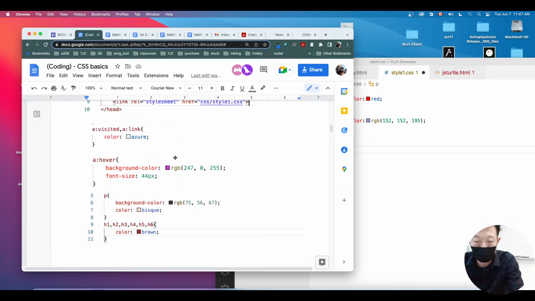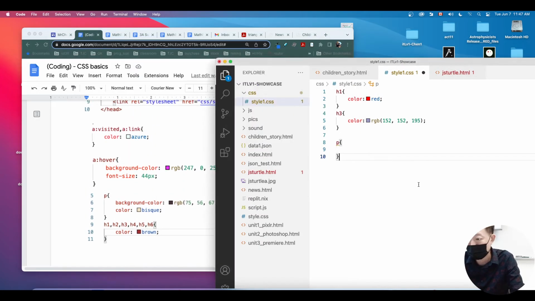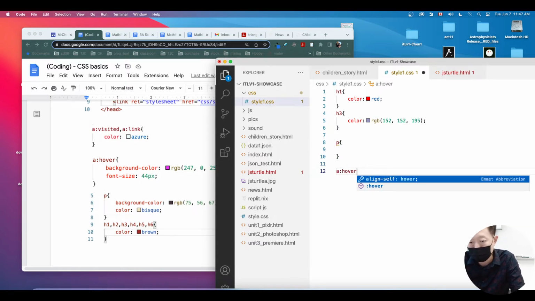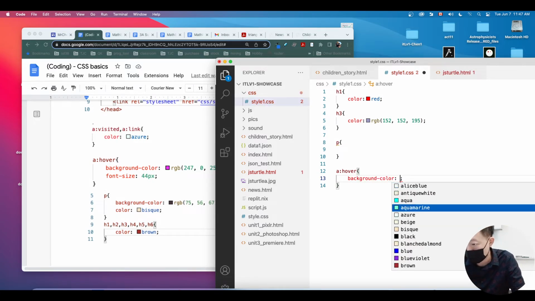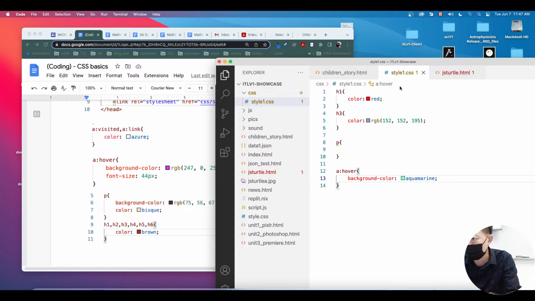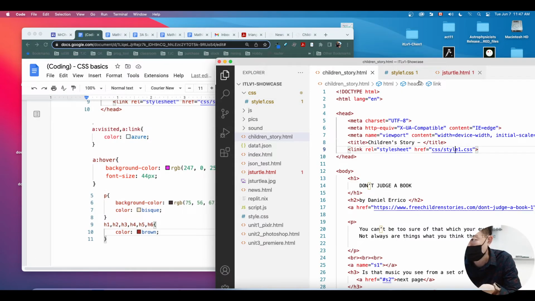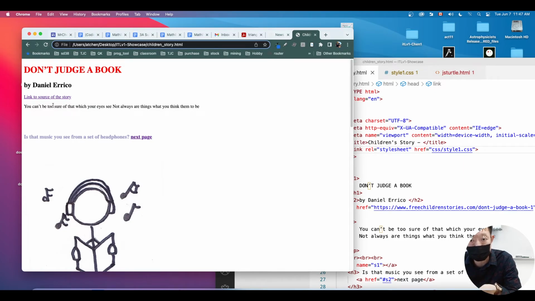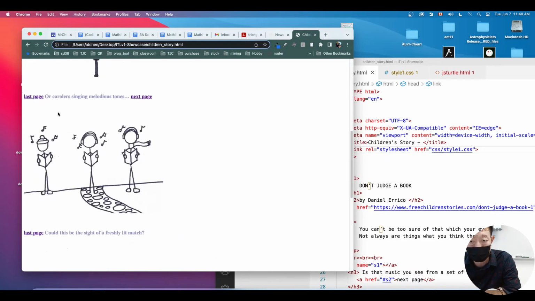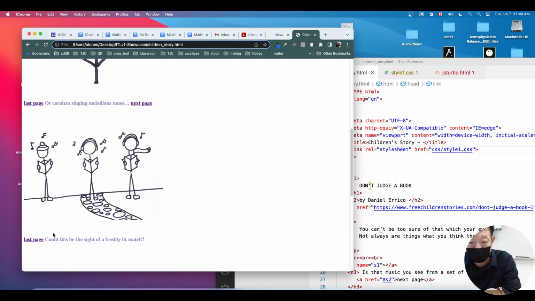So you can specify a color when you hover on it. That one is interesting to do. I'll show you how to do that. A hover. So I can say when I hover on it, the background color is gonna change to aquamarine. So if I have that, all my children's stories links are gonna react to the mouse. Okay, do you see that? Okay, so all the links now highlight when the mouse is over them. So that's the hovering effect.